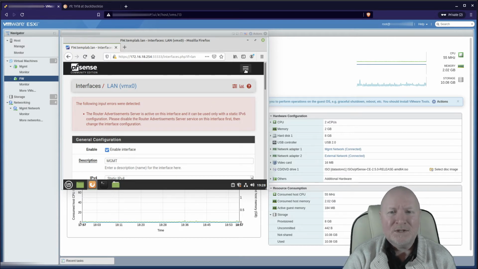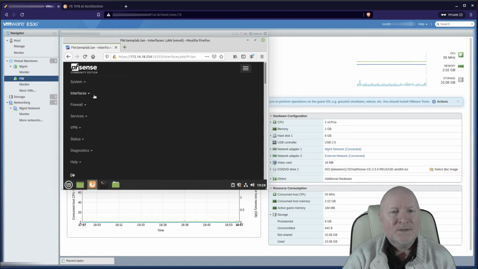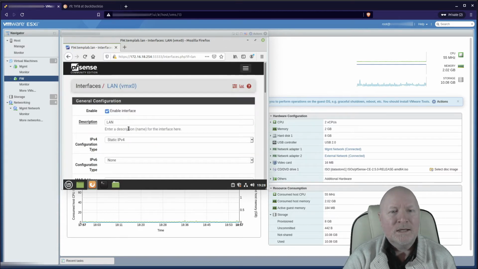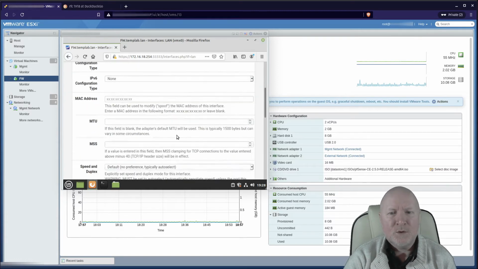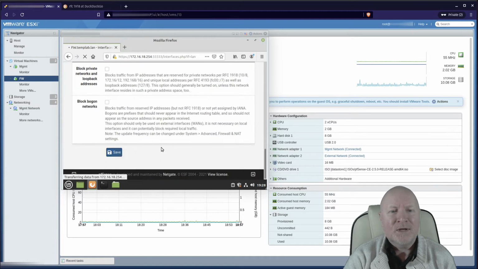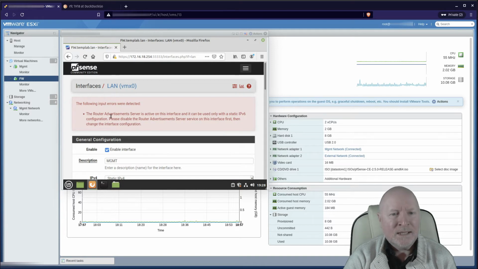So what I've actually got to do, actually I'll just go back to that again. We go back to the LAN interface. This is really weird. It tells you what the error is. So we'll just go back through that process again. We'll look in more detail at the error, because I've kind of jumped the gun. I know what needs to be done, but it's kind of weird. It's saying that the router advertisement server is active on the interface, and it can only be used with a static IP configuration. So it's saying to actually disable them.